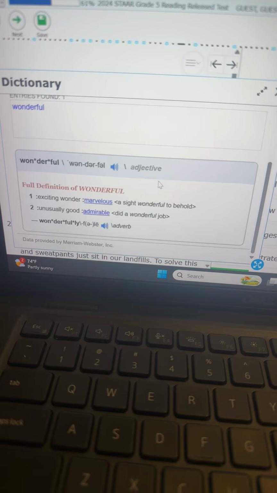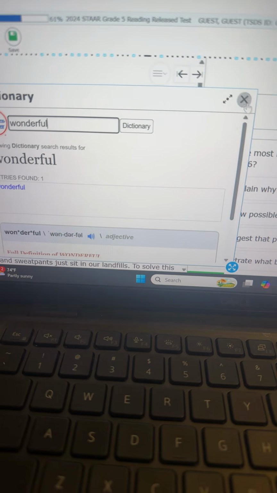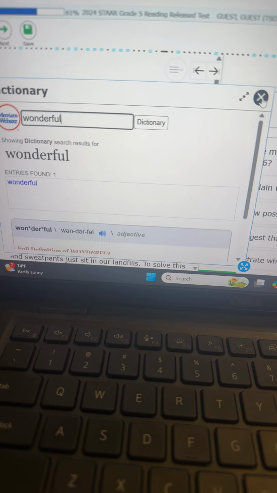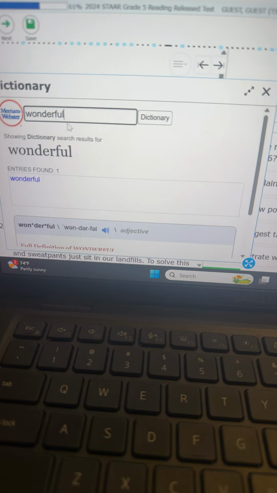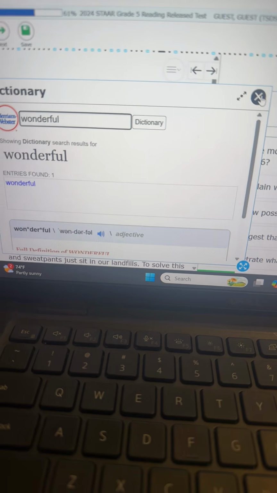Wonderful is an adjective. So those kind of things are useful as well, especially during our ECRs, SCRs, and also if we have to write or revise our sentences, the dictionary can always be used. It's a wonderful tool to use when you're revising and editing.